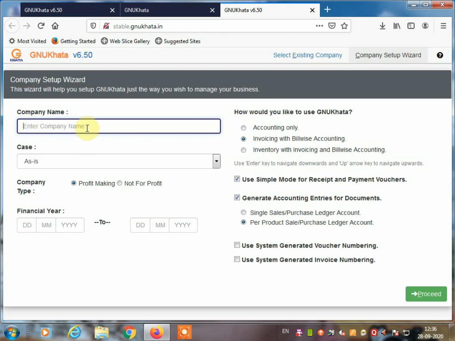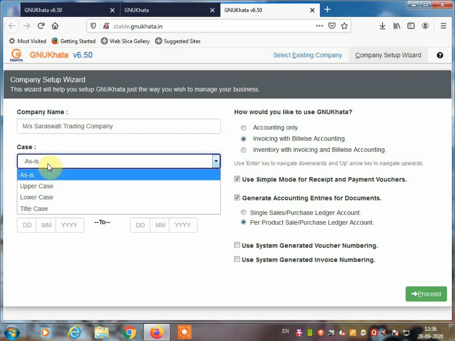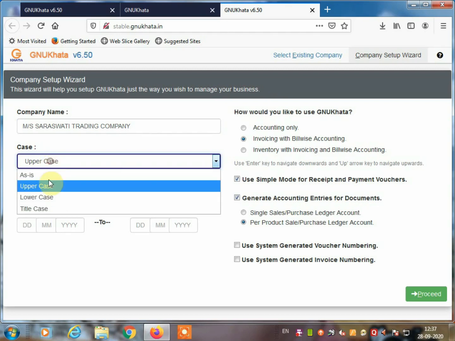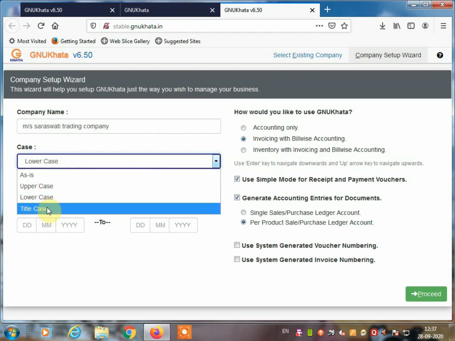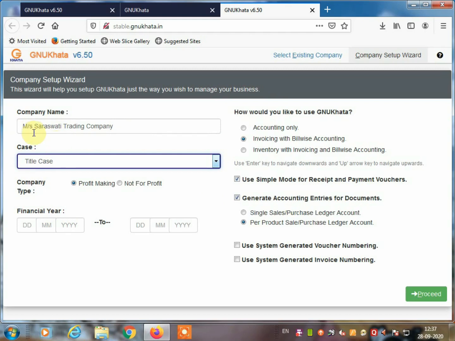Okay, so here, enter the company name. Which company are we going to create here? Messrs. Saraswati Trading Company. You can choose uppercase, lowercase, or title case. I want title case like this, meaning each word starts with a capital letter.